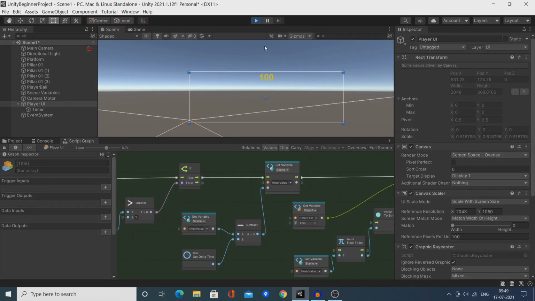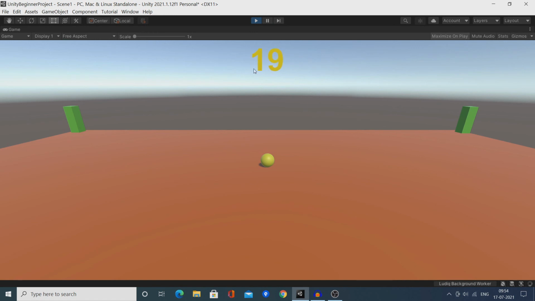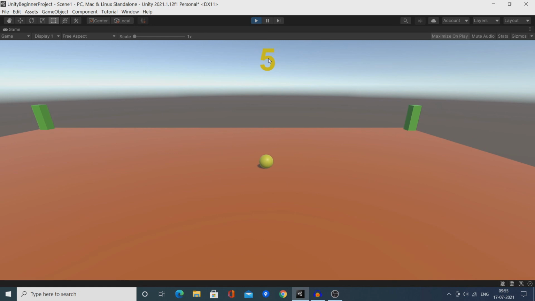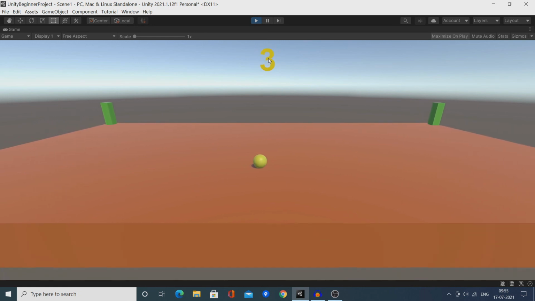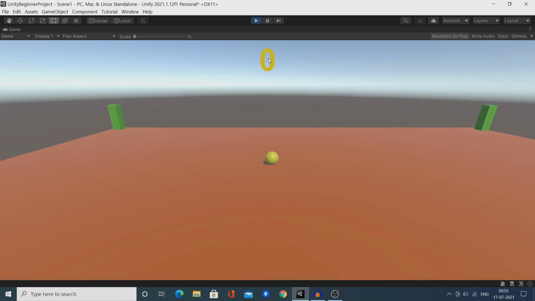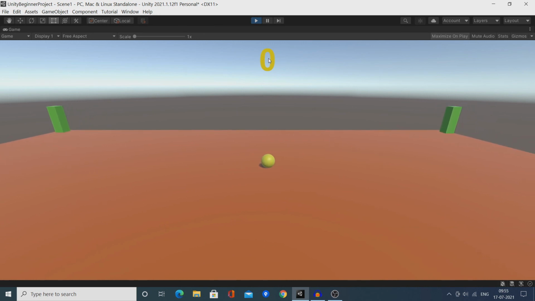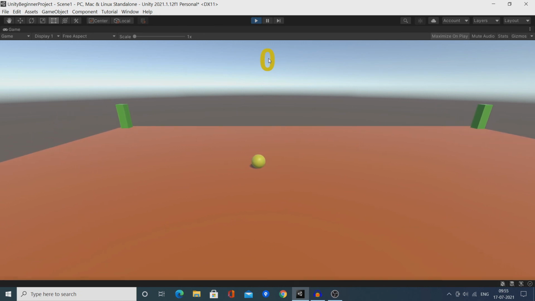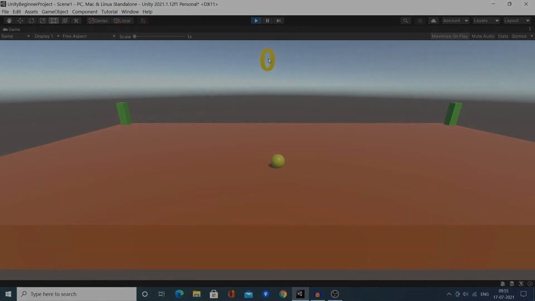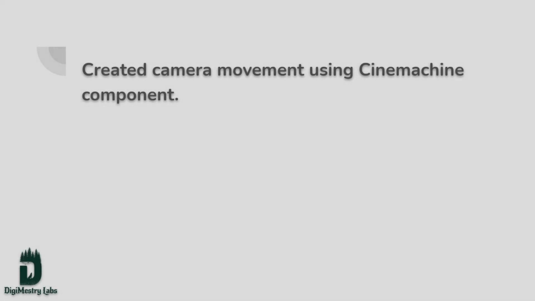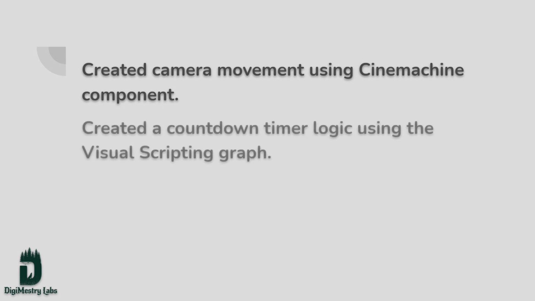Now if you play the game again, you will notice that the timer starts from 20 seconds and stops at 0. Perfect. By this, we have completed the third part of our project. So to conclude, we created a camera movement functionality using the Cinemachine component. We created a countdown timer logic using the visual scripting graph.